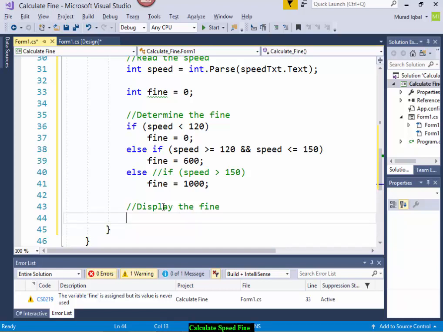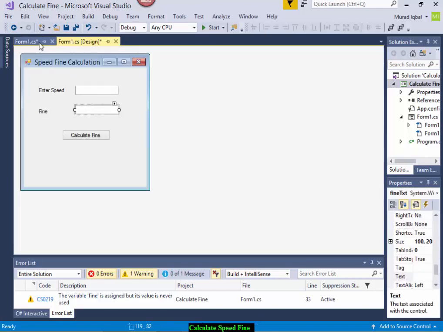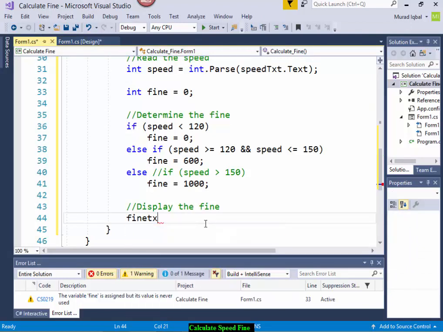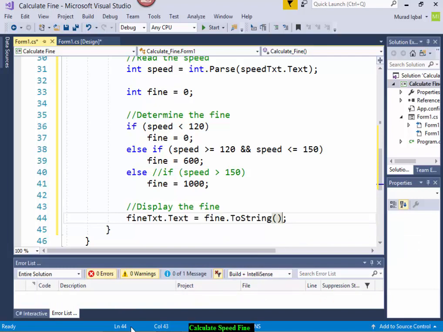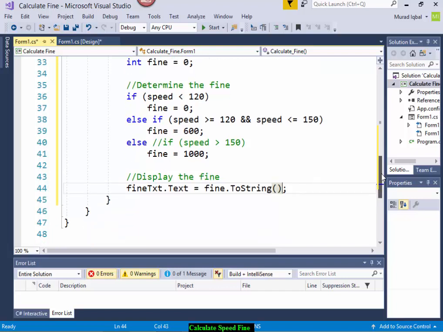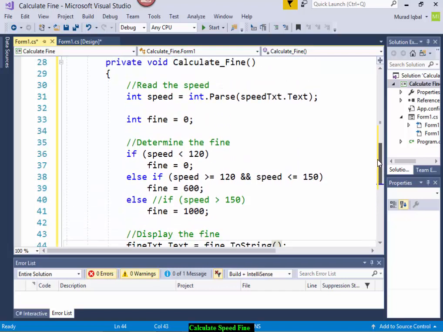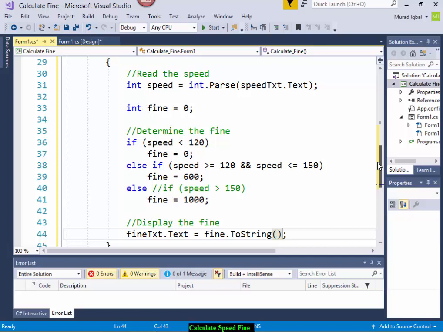So now we want to display this. The displaying part is the easiest part, obviously. So we want to display this by what's the name? Fine.txt, right? So let's go back. Fine.txt dot text is equal to fine. Who can help me fix this? Dot toString, yes. Dot toString, or just add an empty string to it. Okay, so that's how we do this, through the calculate fine method. So we have a calculate fine method.